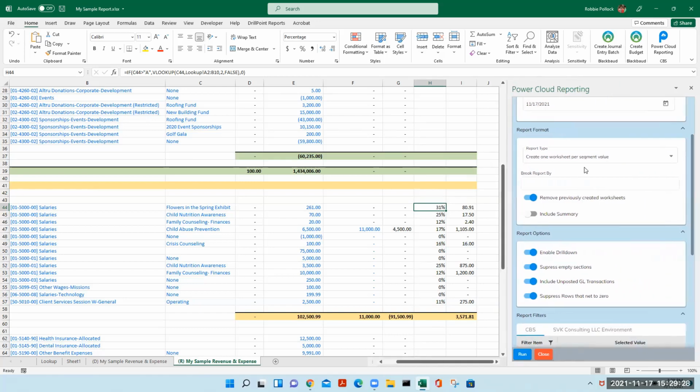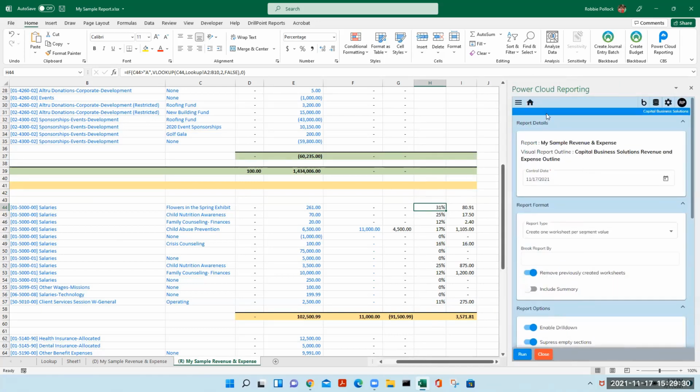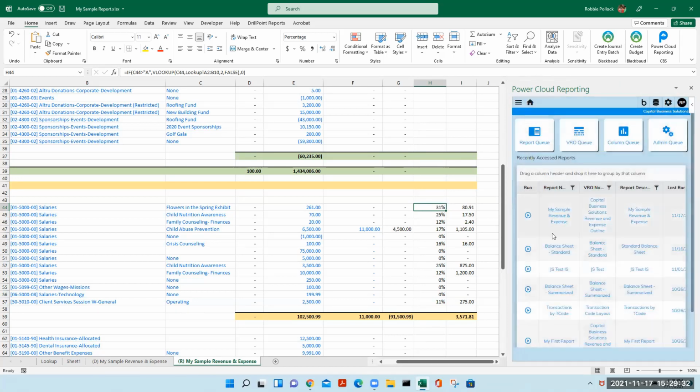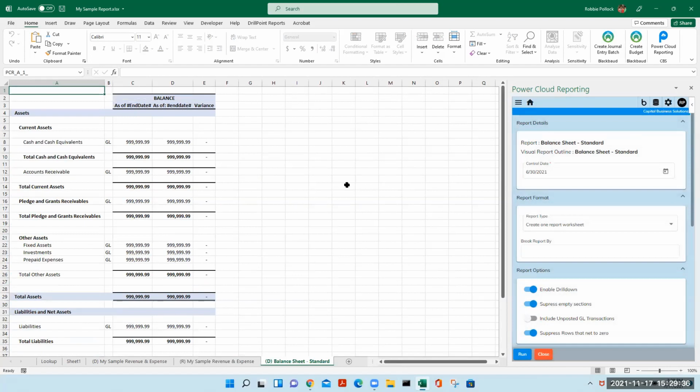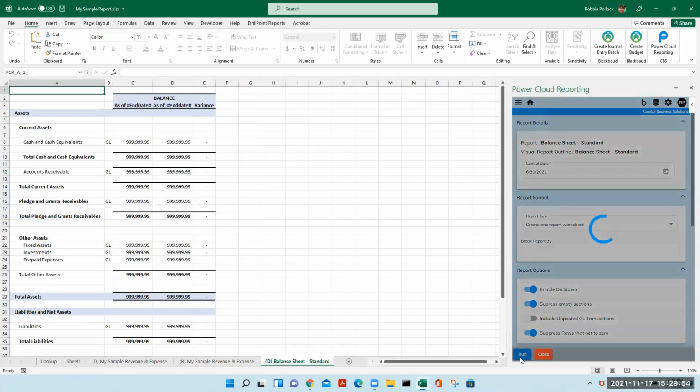Okay. Now, before we go into the design piece, I'm going to go back to my home page, and there's another report here that I'm going to run. This is my balance sheet report. Okay, so I loaded up the balance sheet, and I'm just going to click report run. But before I do that, again, I'm going to point out this control date here of June 30th. Basically, this is saying that I want to run a balance sheet as of June 30, 2021. So let me go ahead and run that.